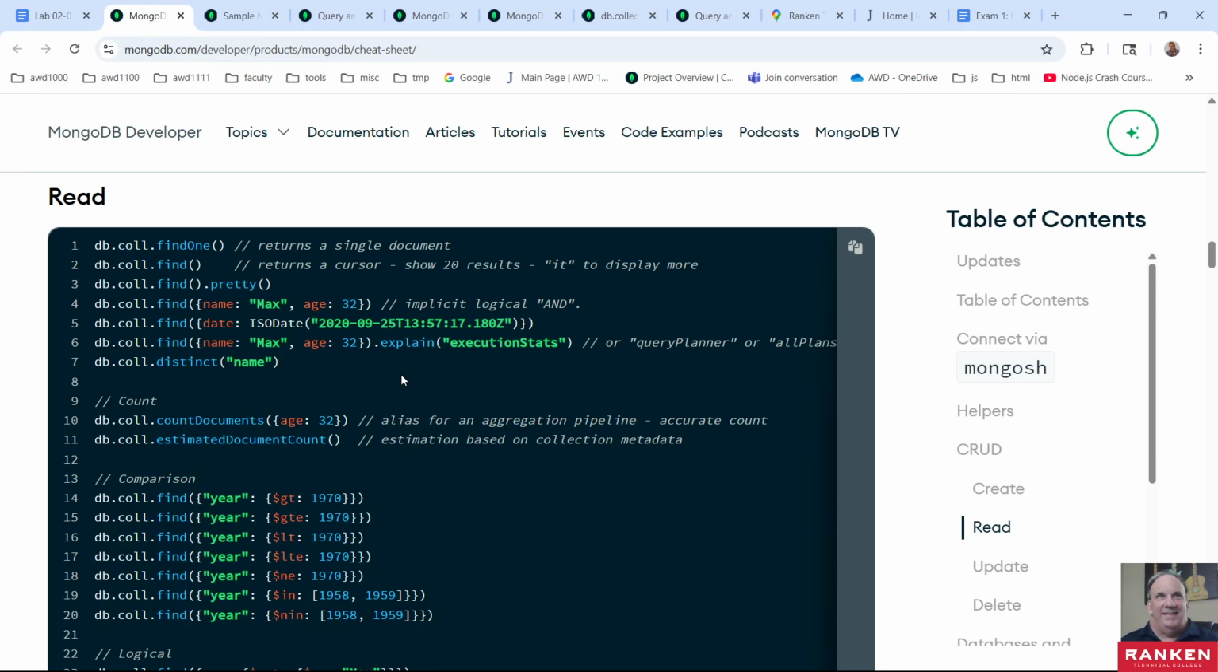To return something based on certain criteria, there's this fourth one here. Here you're doing a find based on name and age. You put these both in curly braces like that, with a comma separating them. By doing this, you're basically saying and. So basically his name is Max and age is 32. That's going to return it based on that.